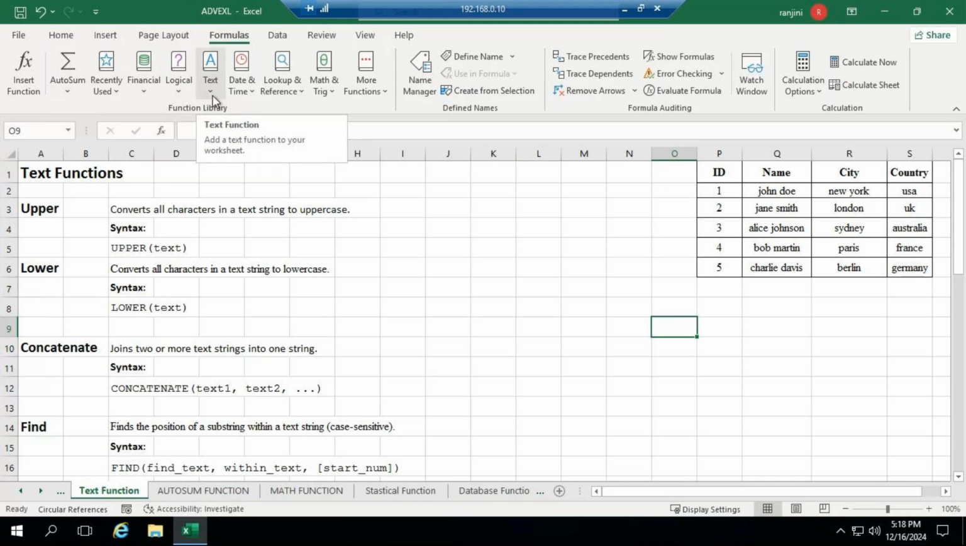So under text function you have upper function. So upper function, it will convert your text to capital letters. So the syntax is upper, open the bracket, text. Always text should be enclosed within double quotes. Then you have one more function, lower. You want your text to lowercase. Text always when you're typing should be enclosed within double quotes.